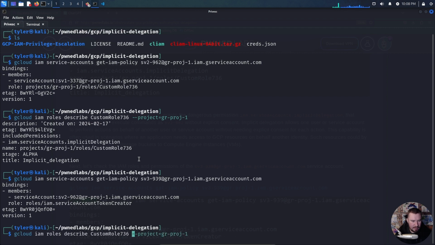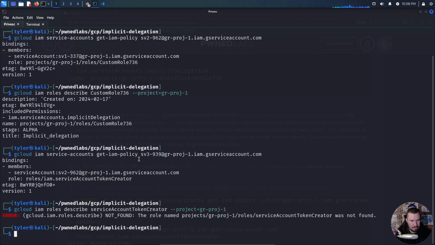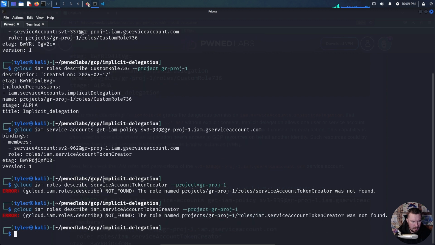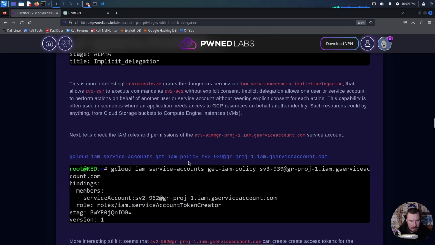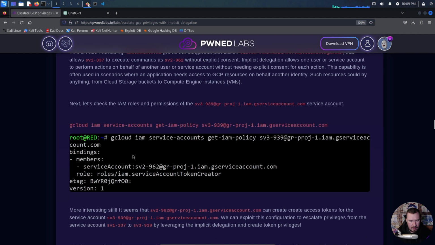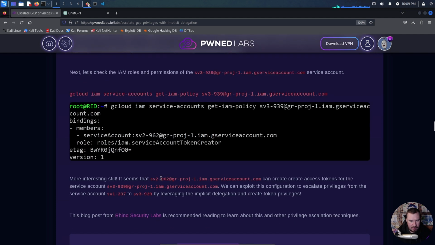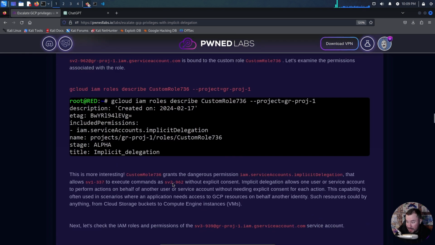And I'm guessing the next thing we need to do is understand that account. So we do roles, describe, service account token creator, like that. Nope, I'm doing that wrong. Oh, do I need the IAM? No? Get IAM policy. Okay, more interesting. So it seems that SV2 can create access tokens for the service account. Wait, what? Guys, GCP is confusing.